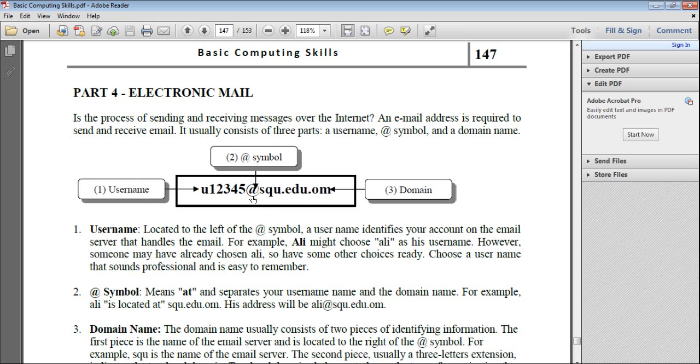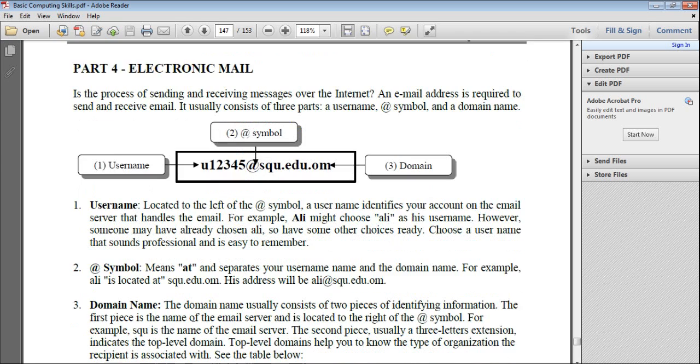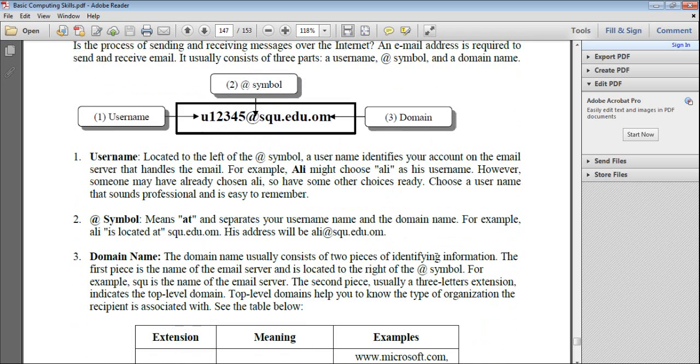This @ separates the username from the domain, while the domain name usually consists of 2 pieces. The first piece is the name of the email server. For example, here we have SQU, which is the email server for this email. The second piece usually has a 3-letter extension, which indicates the top level domain.